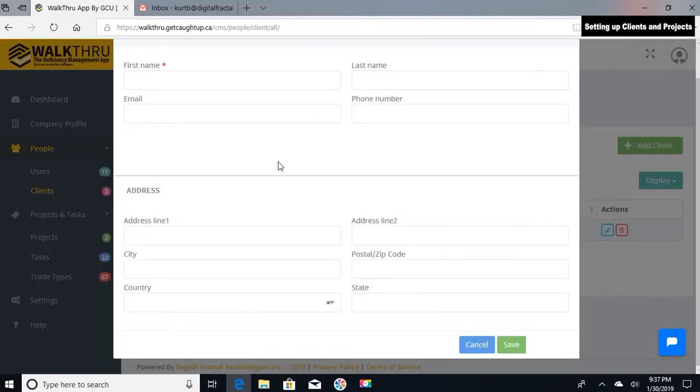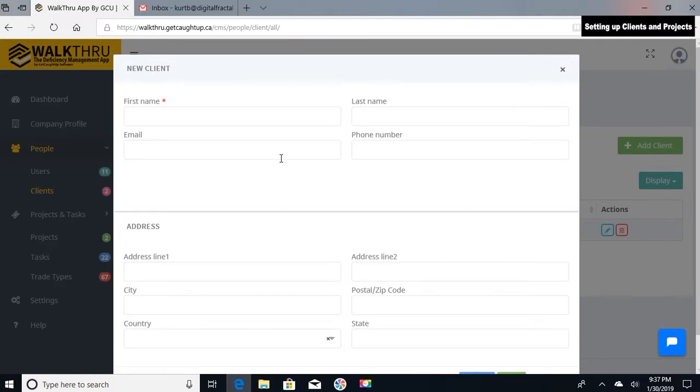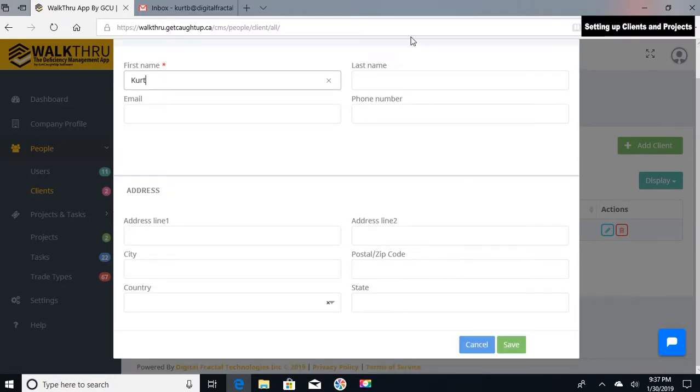Now as you can see, if you don't know very much because you're in the field and you don't know anything about them, that's okay. The only thing required is their first name. So you can just type in my first name, which would be Kurt. You don't need anything else, but you can fill in the last name, their email, the phone number, the address, basically everything you need to know. And then we just go to save.